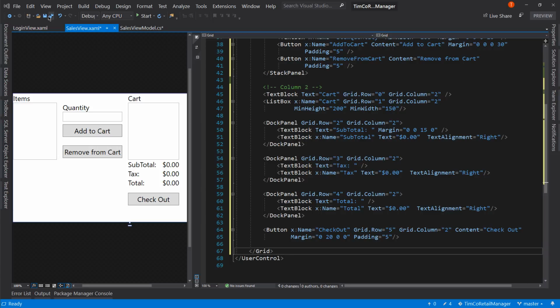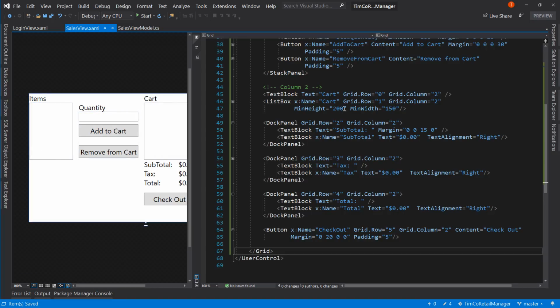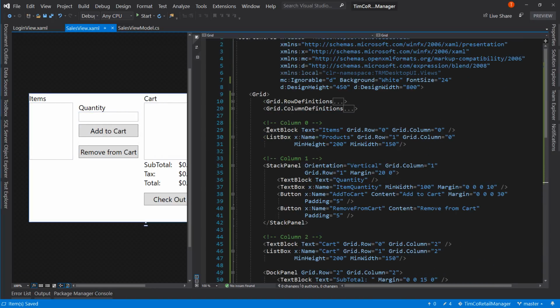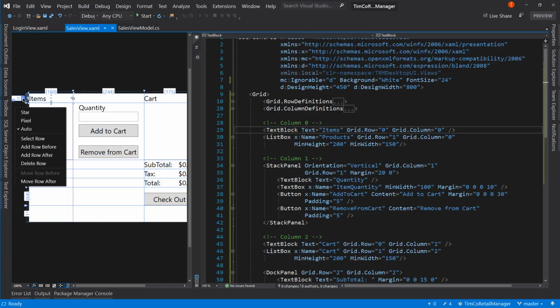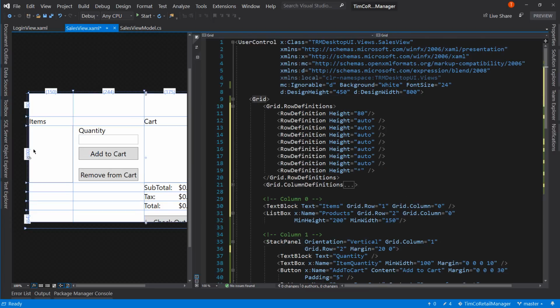Now, the problem here is we have to add another row above everything in order to put that in. There is the option here. Let's see if we can get this to work. It always depends on if you can get your cursor to work in the right spot. But over here on the left, I have this little drop down, and one of the options is add row before. I do that, and it gives me a row height of 80, which is not what I wanted.